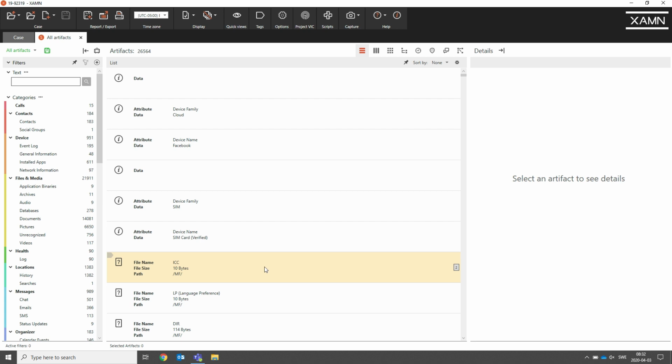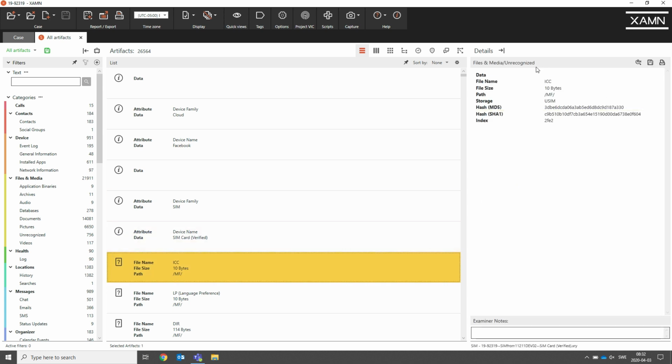To view the full details of any artifact, simply select it, and it will be shown in the details pane to the right. Even with a small extraction like this one, which only has 26,564 artifacts, it is necessary to use filters and sorting to locate relevant data quickly and efficiently.